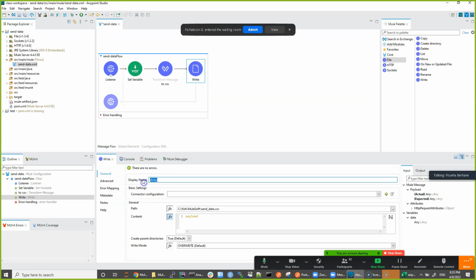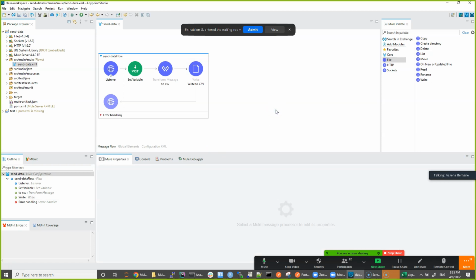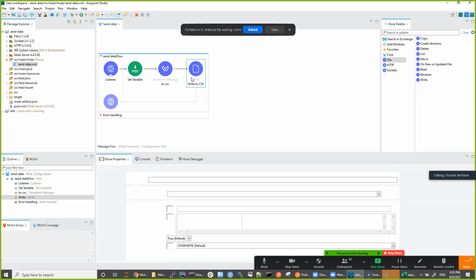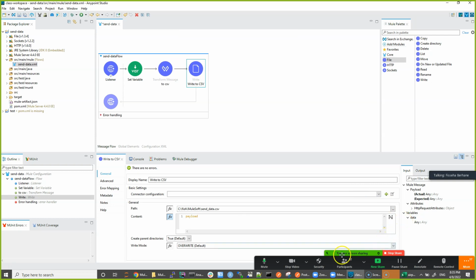We can rename this write to CSV. So we are done now. Every time we send data now. Okay. And in this write operation, by the way, let's see the other thing that we have to pay attention to here, which is the write mode. So the write mode by default is overwrite.